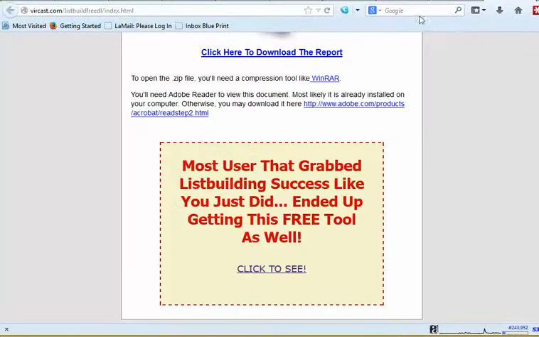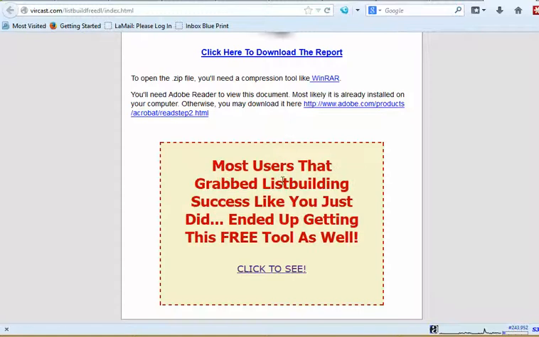Let's go take a look at it again. Refresh. Most users that grab List Building Success, I'm going to probably underscore that, like you just did, ended up getting this free tool as well. Click to see, so we might want to make that a little bit bigger as well. But I think you get the idea of how this flows.